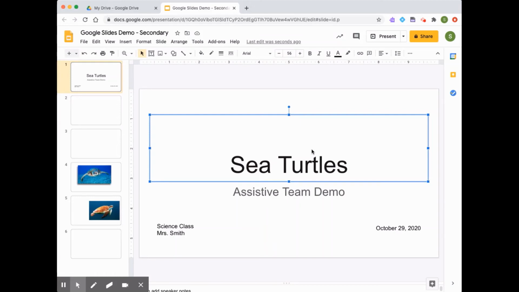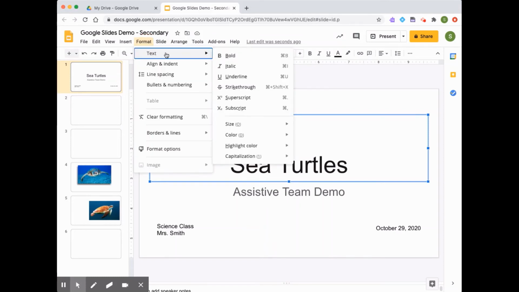So to format, there's a couple ways to do that. You can go to the format menu and we can format the text this way. So you can see I can make this bold, italicized, I can underline it, I can strike through, I can create a superscript. So this might be handy for adding exponents. Subscript as well. I can change the size, so I can increase the font size.